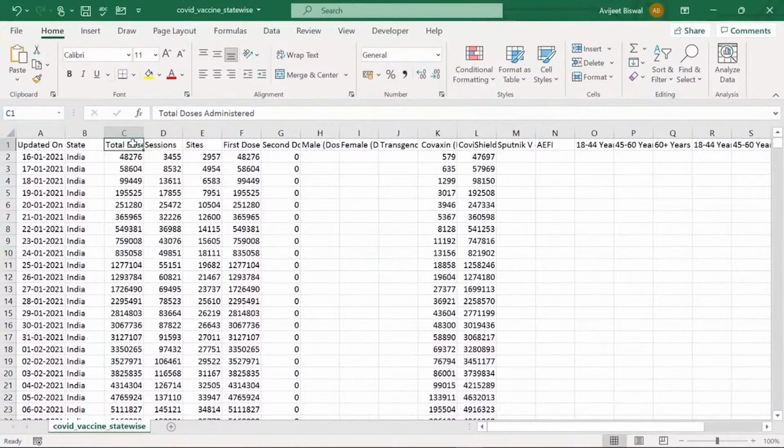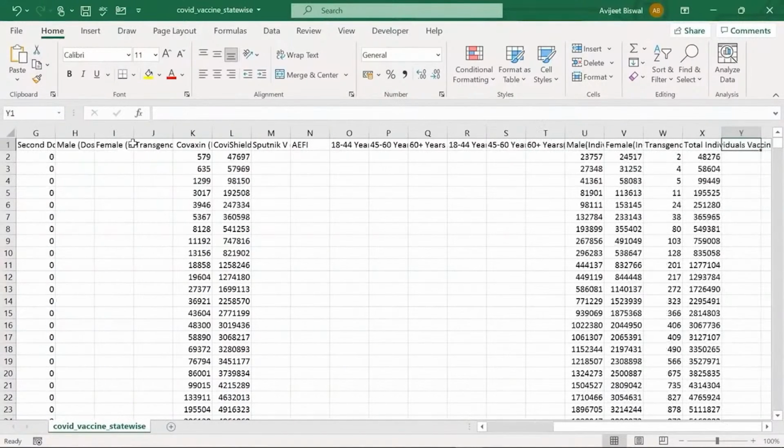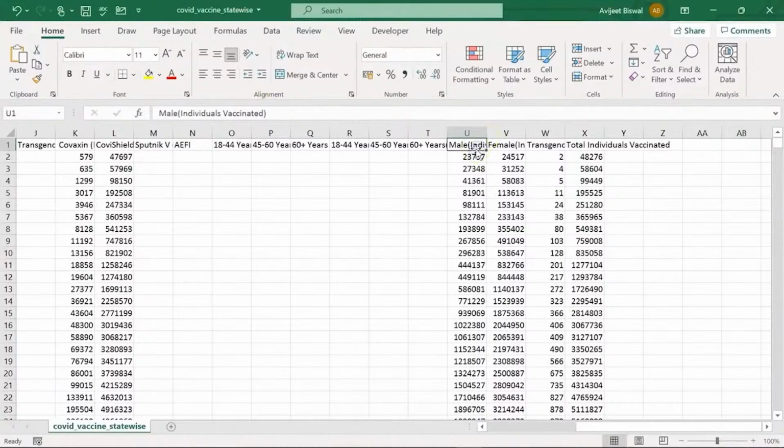and you can also see we have information about the total doses administered. We have the sessions, sites, first dose administered, then we have the second dose, then we have information about male and female doses. You can see here the different vaccines administered, Covaxin and Covishield. You have Sputnik V, and here are the different age groups as well. And finally, we have male individuals vaccinated, the total number of female individuals vaccinated for a particular day. We have information about transgender individuals vaccinated, and finally we have the total individuals vaccinated each day.